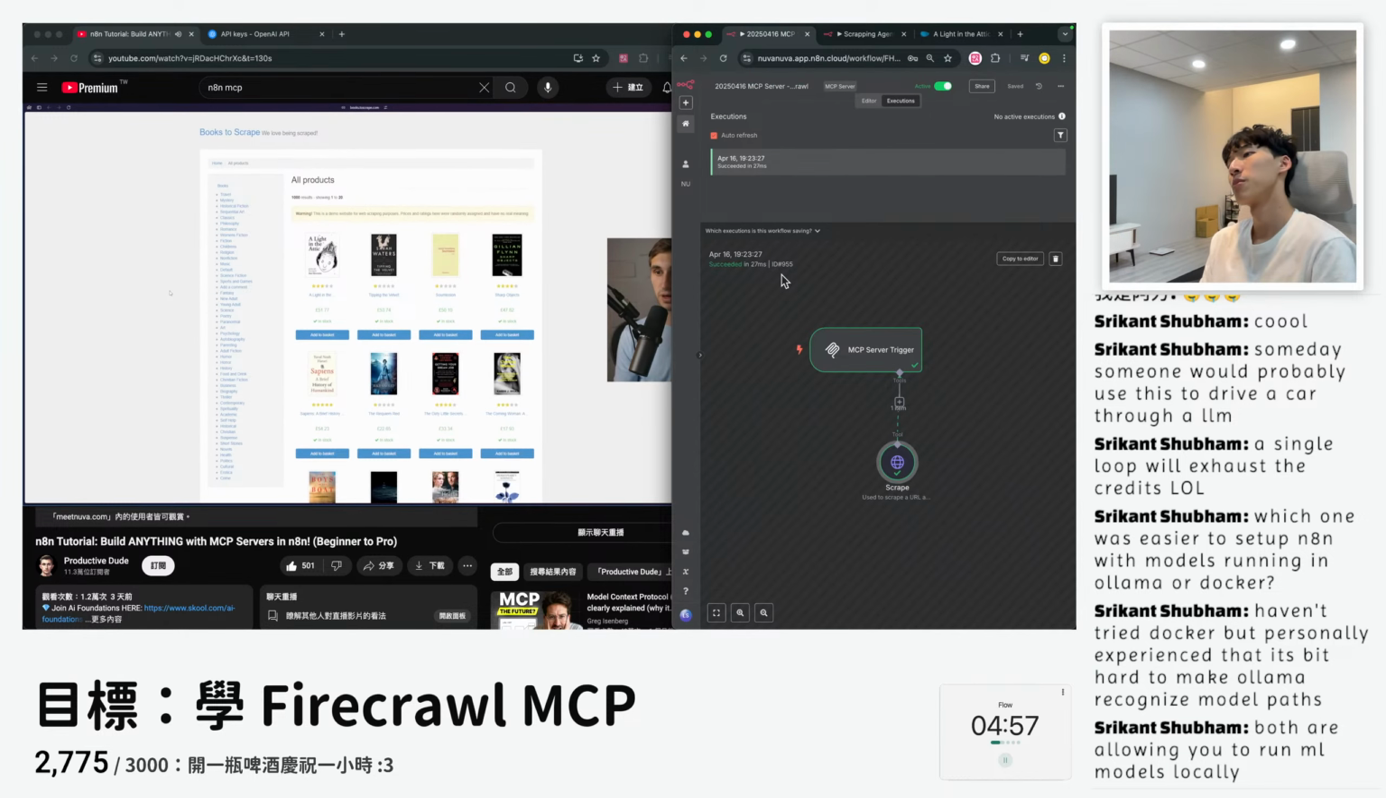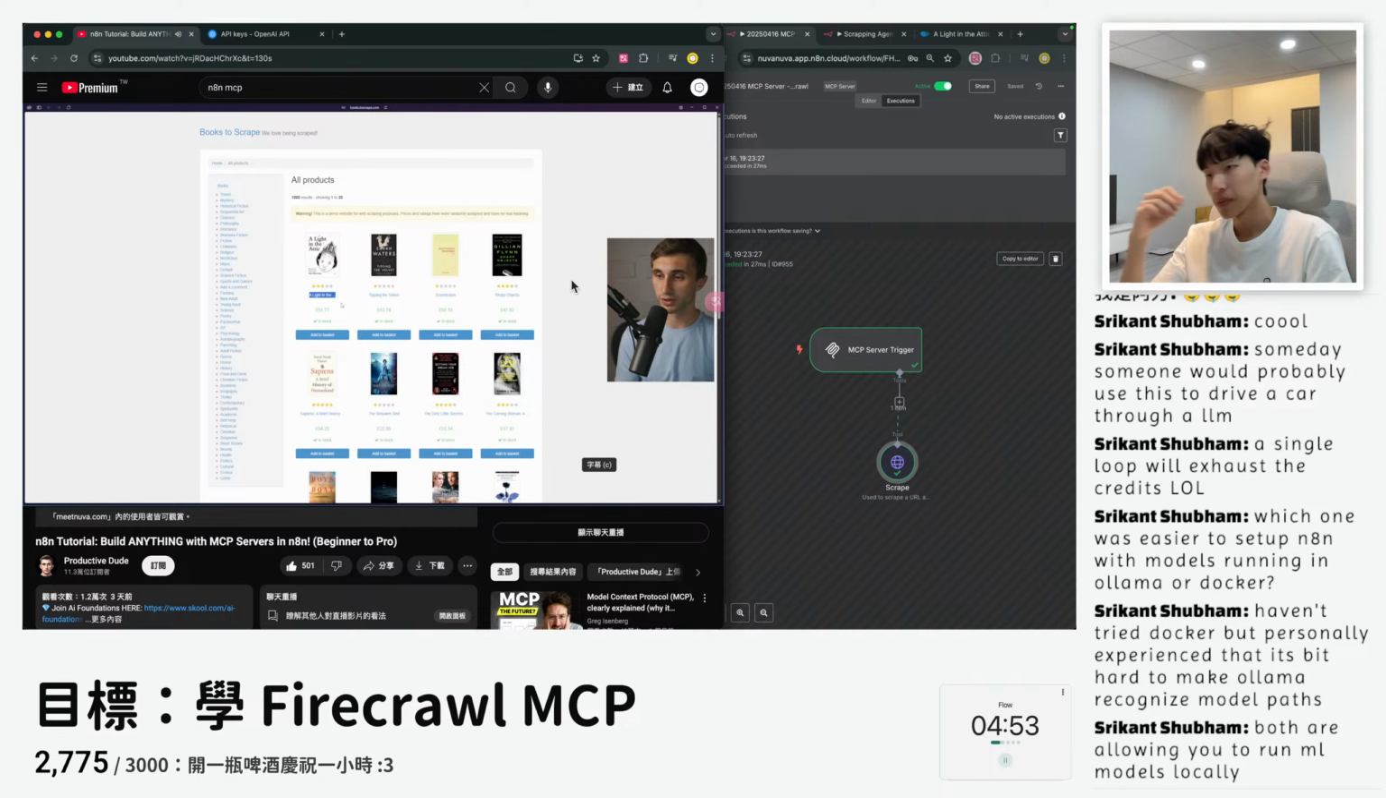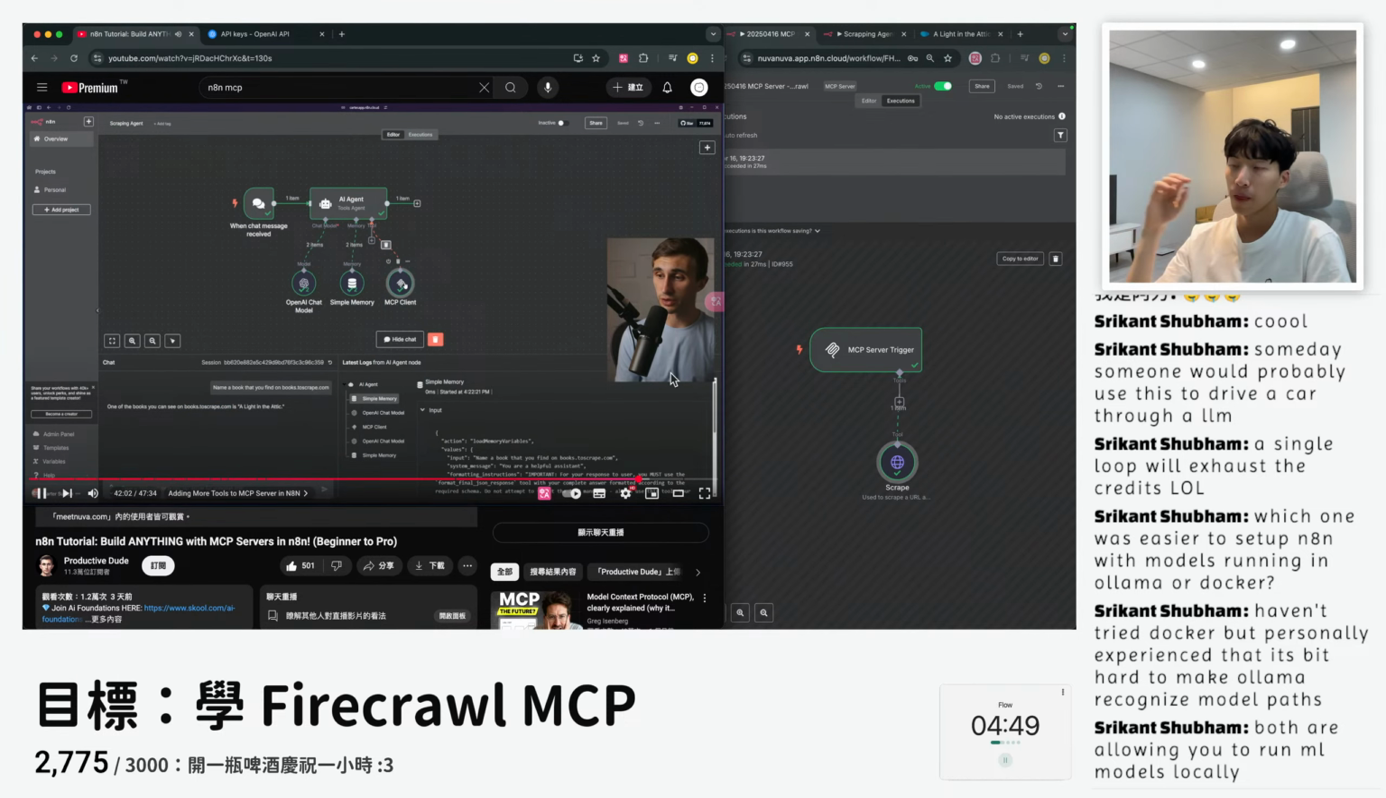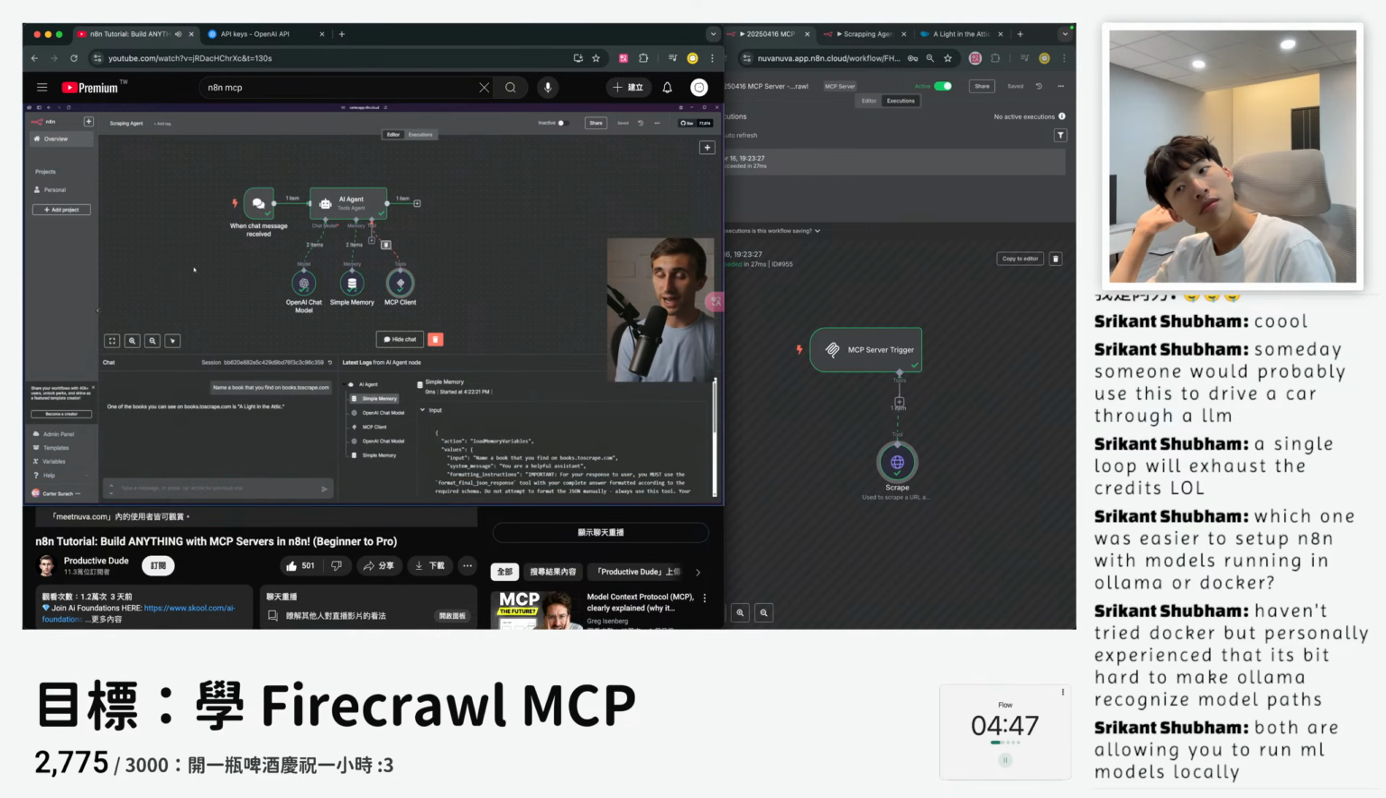All right, and now I'm here on Books to Scrape, and as you can see, it did find the first book and it returned it for me. So that's perfect. Now, since we know that this one tool is working for scraping, we can go back and add in those other tools for the MCP server.